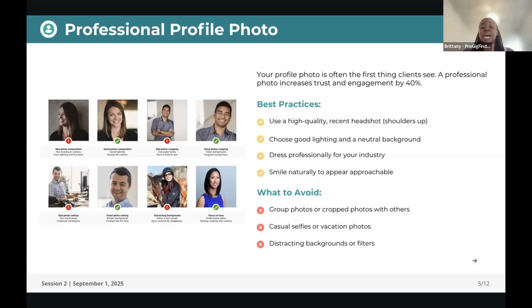When it comes to things that I would suggest that you avoid when it comes to the profile photo, sometimes we have photos that we like that may be a group photo. So we try to crop ourselves and make it look like it was a single photo, but sometimes it's quite obvious. So try to avoid group photos or cropped photos where you try to crop others out. Also avoid casual photos, like photos you take on vacation when you're not appropriately dressed, casual selfies, pouty faces, the duck face, looking cute.